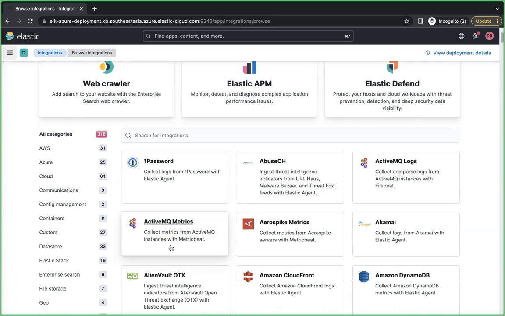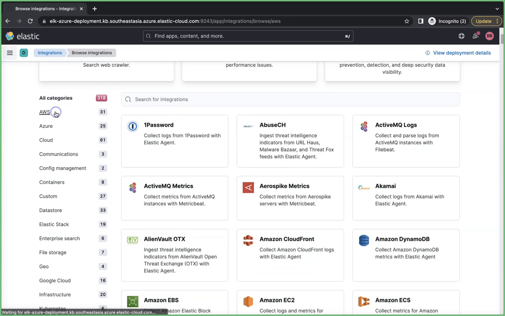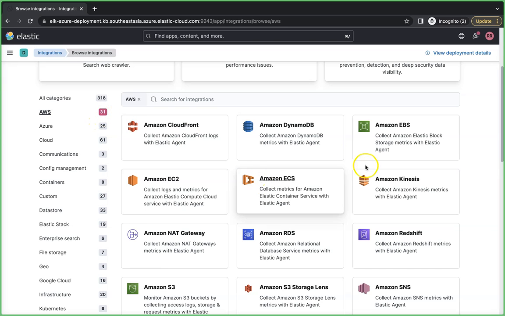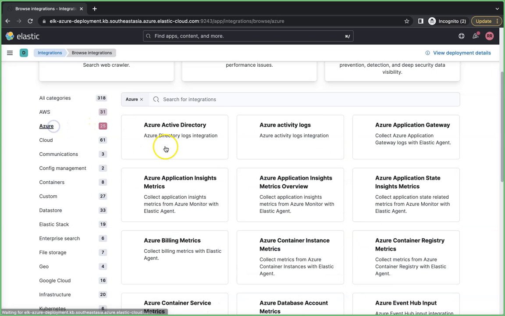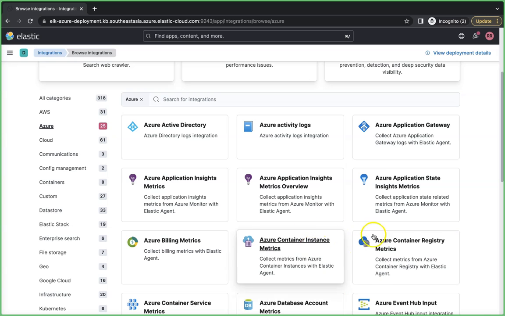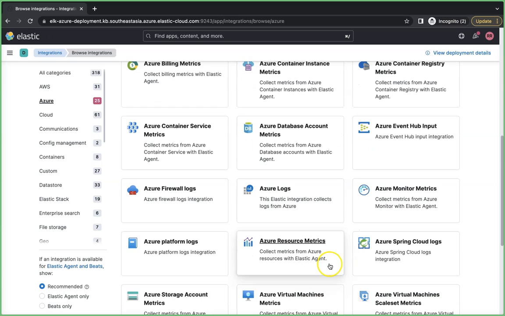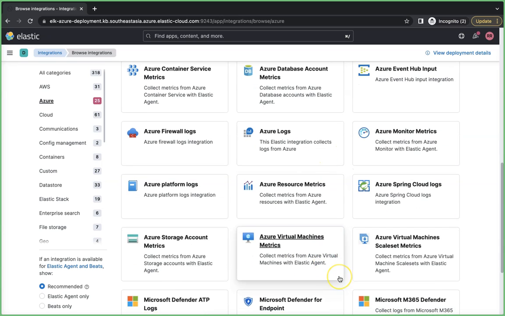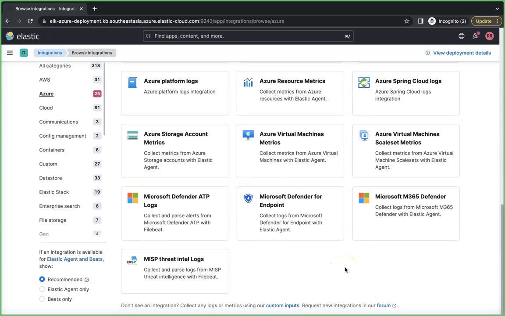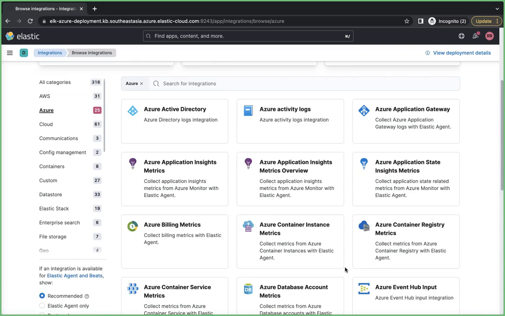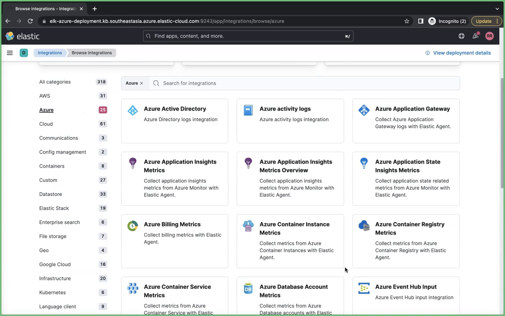For example, in AWS they are covering 31 components, 31 services. In Azure they are covering 25 services. So the point is, you can use this direct integration to integrate with your cloud. For example, if you don't find your component in the list, say I don't see a particular component here, I'm just searching for it in front of you.